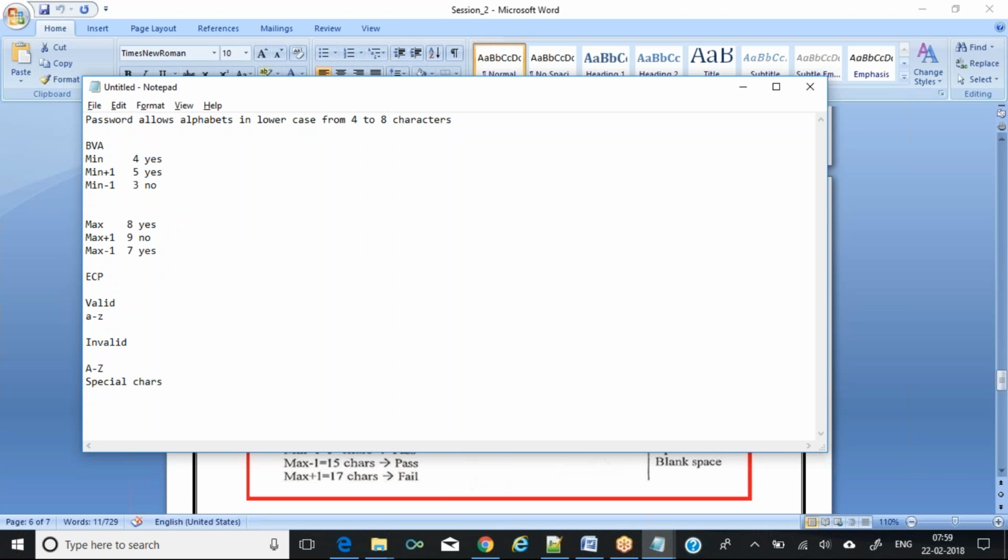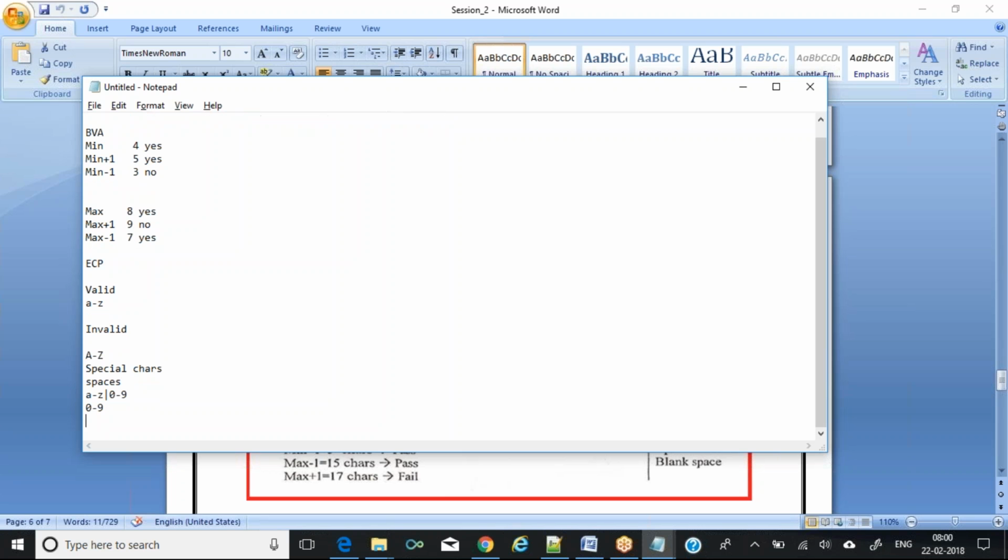What else? Spaces should not be there in between the password. Small a to z and 0 to 9 combinations, I mean alphanumeric characters, should not be allowed. Only numbers should not be allowed, and alphabets with special characters cannot be allowed. So many combinations you will get. Yes, we should try the maximum number of things and then test it.